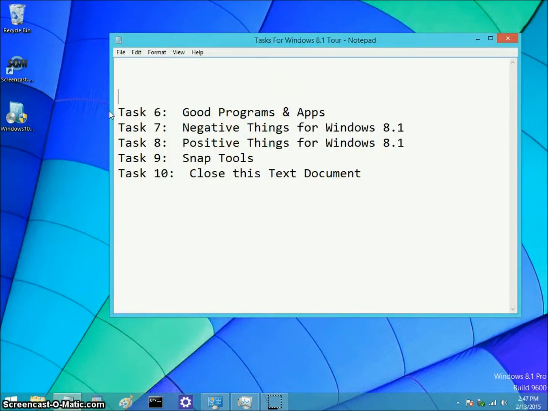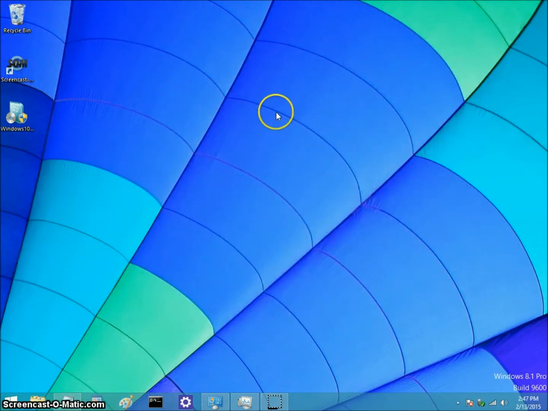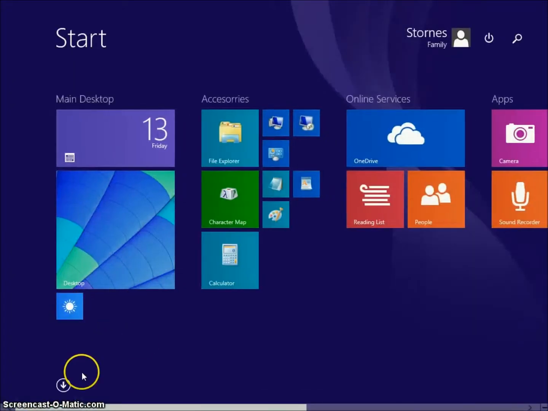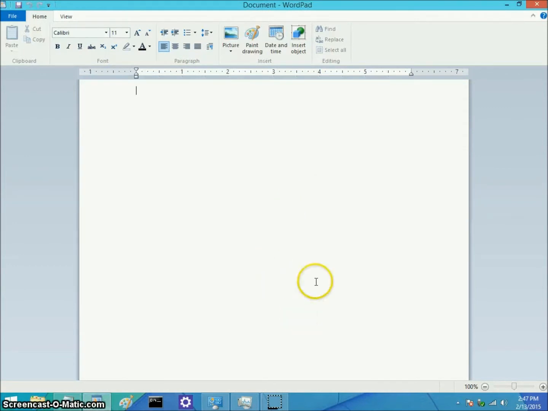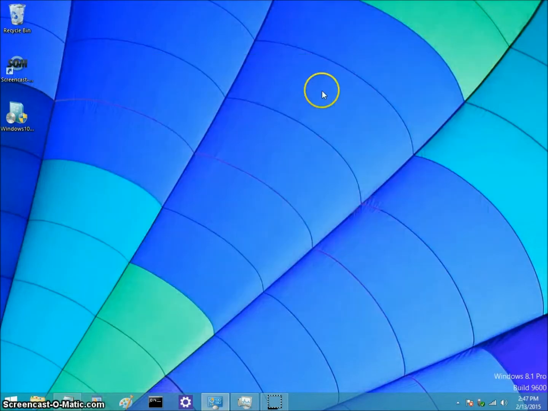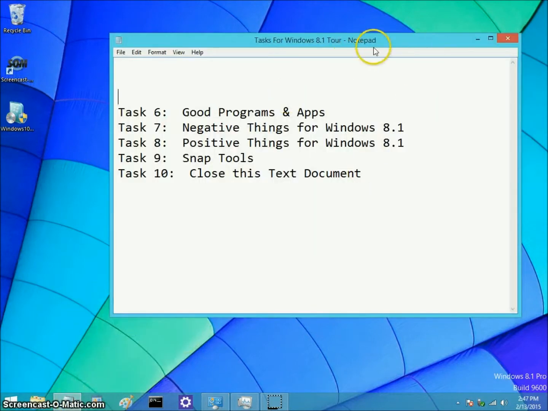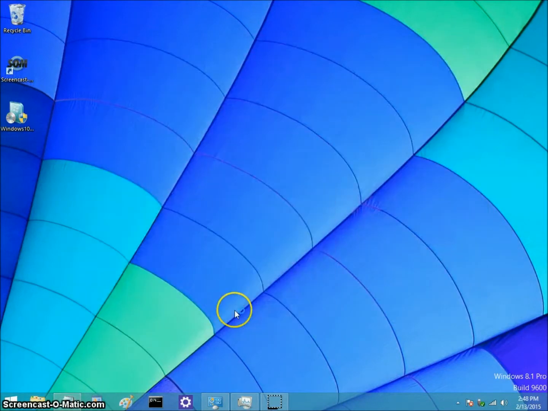Good programs and apps. Some programs that I can use without installing any other extra apps. For example, WordPad. Of course, I like WordPad because it's really useful. You could create, save, and open text documents. I could make scripts, code, whatever. Notepad itself, you could make little operating systems and all, you know, command prompt thingies.